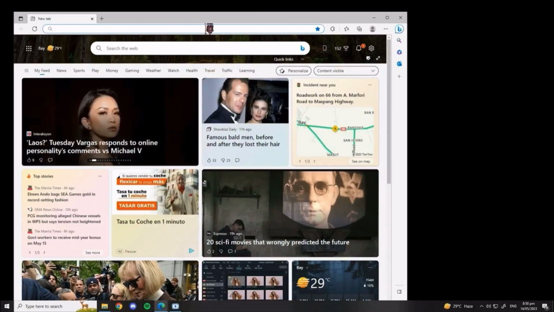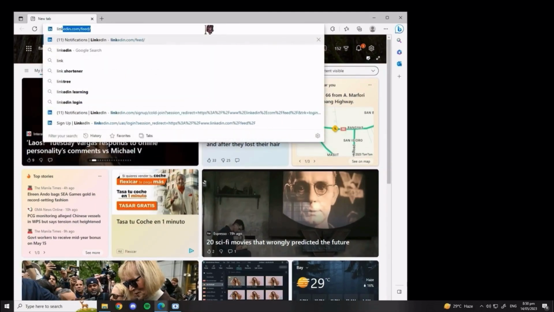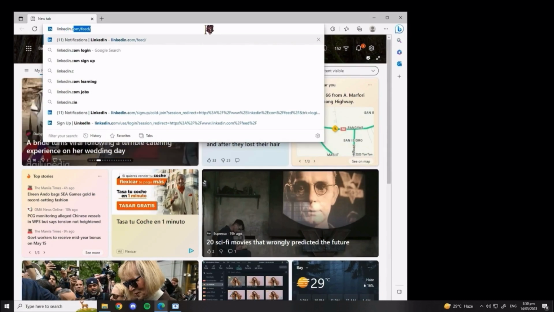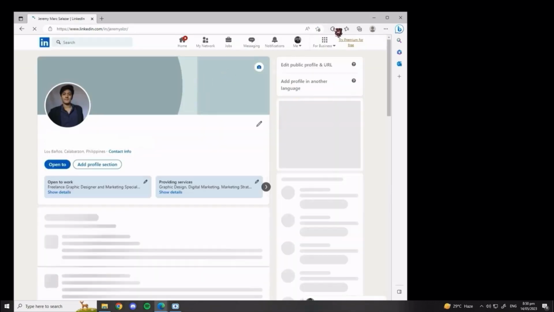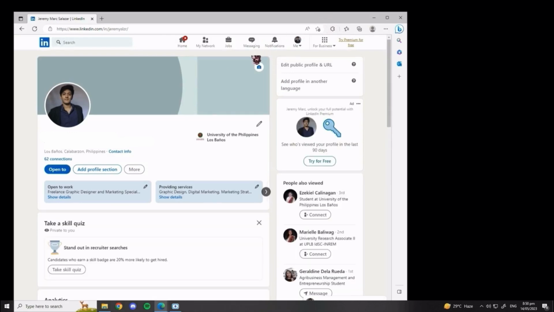Once LinkedIn is open on your search tab or your web browser, make sure that the correct profile is logged in. Loading might take a few seconds, so remember to be patient all the time. Once you're here, locate and press the Add Profile section button, which is just beside Open to and More.